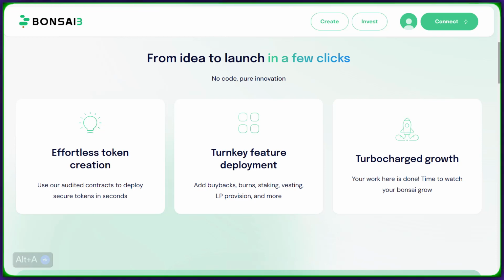Want to add buybacks, burns, staking, vesting, LP provision, and more to your project? Bonsai3 has got you covered. It's like having a toolkit for turbocharging the growth of your crypto venture. And speaking of growth, once you've set everything up, your work is done. Sit back, relax, and watch your bonsai grow.